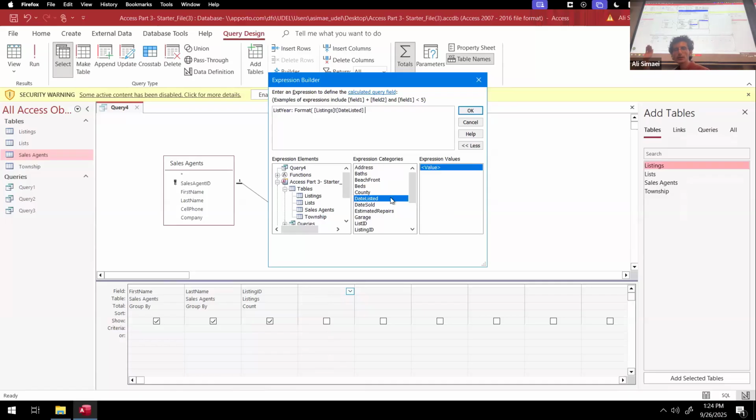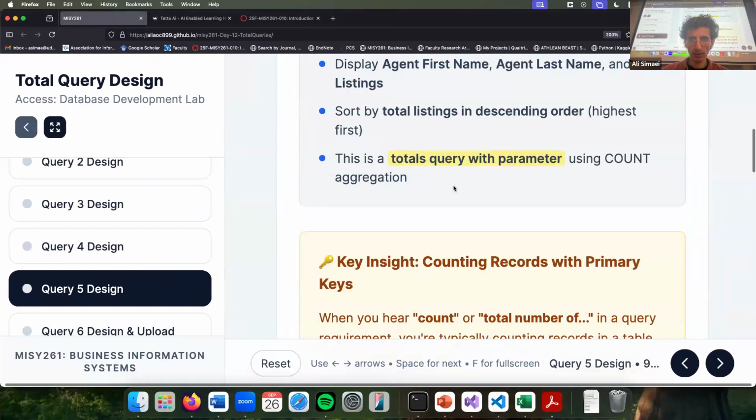Format, parentheses, date listed, comma, and then inside double quotation, "yyyy", to indicate that we are looking for the year. Inside double quotation, and close the parentheses. I think I have it.